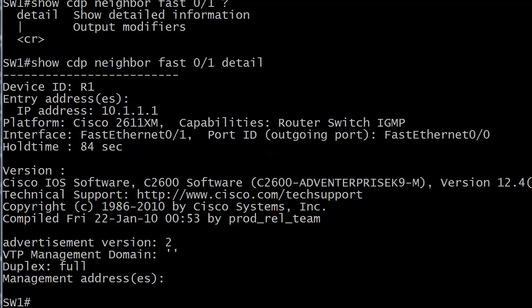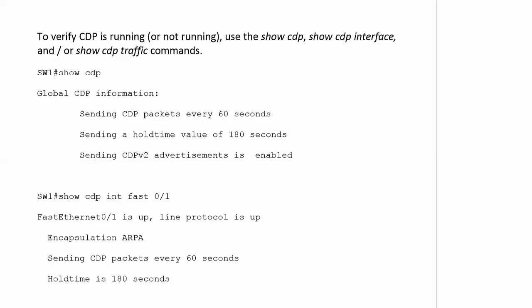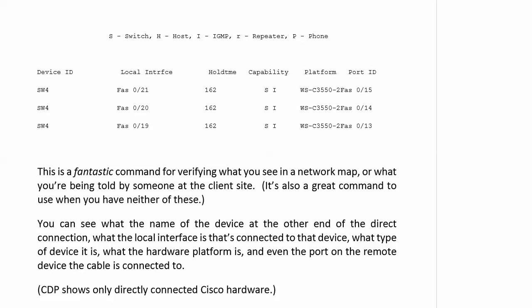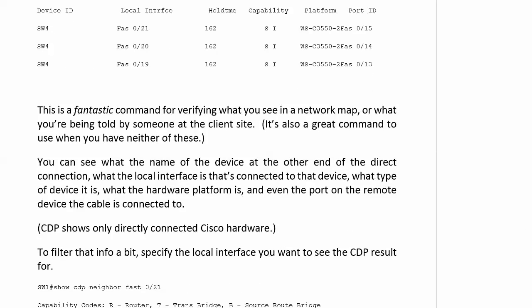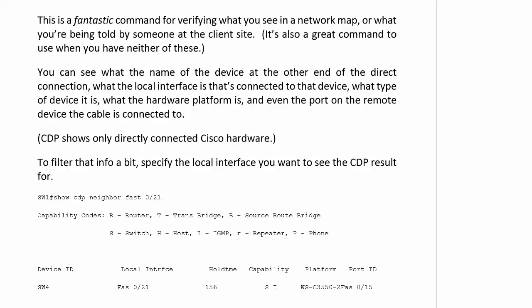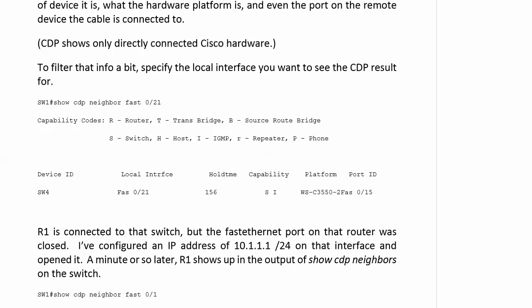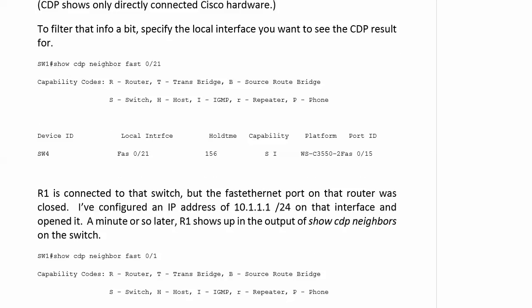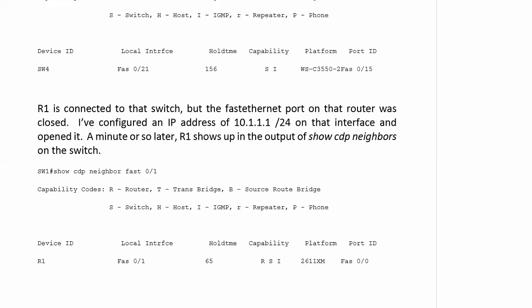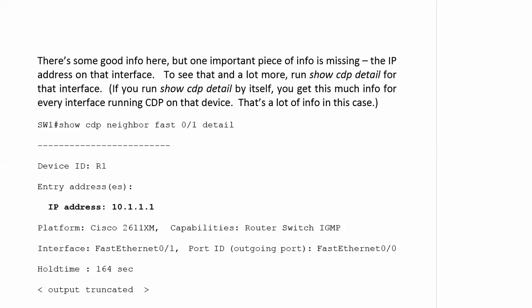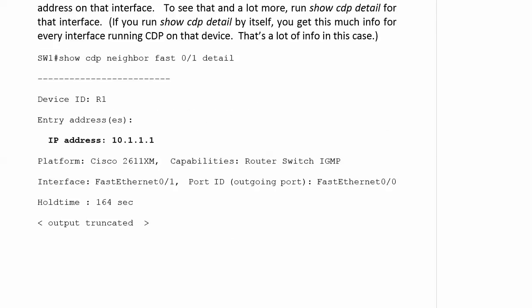Let's just go through quickly what I had in the book. Let's bring that back up. Zing. And we've got all the other commands covered here. I mentioned CDP will show directly connected Cisco hardware. I show you how to filter that, show CDP neighbor fast. We talked about that. And we also talked about how the detail is the only option that's going to give you the IP address of any routers that are on there.